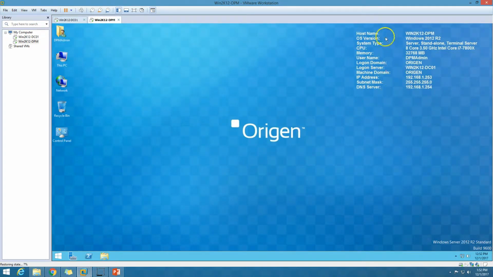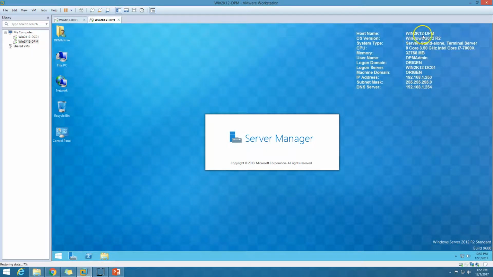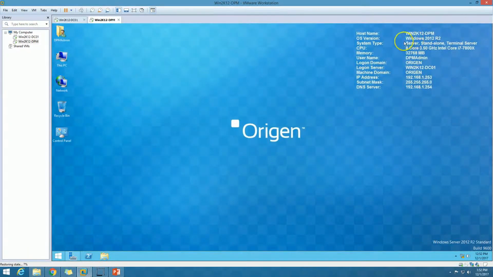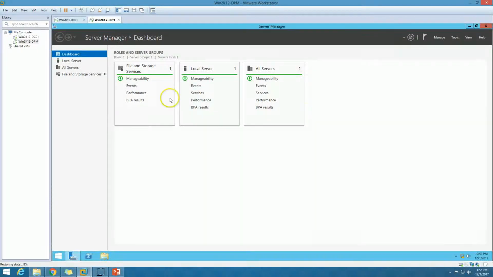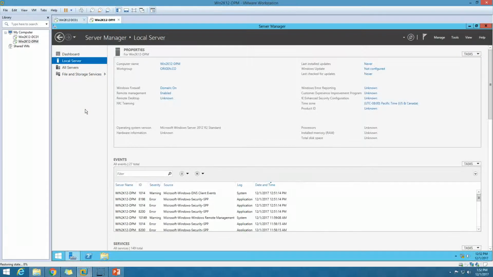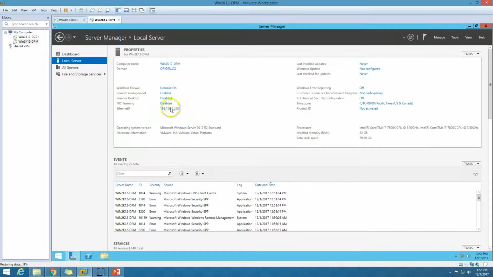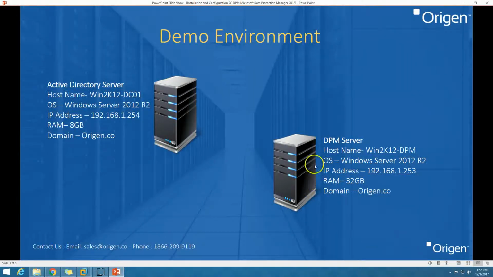You can see all the information here: the hostname Win2K12 DPM, and we have a standalone server. It's logged into domain Horizon, the logon server is our domain controller, and the machine domain is Horizon. So this is my DPM server. This is a fresh machine on which I have just installed Windows Server 2012 R2 Standard, and I have joined this machine to the domain after configuring the static IP address. So this is the demo environment.